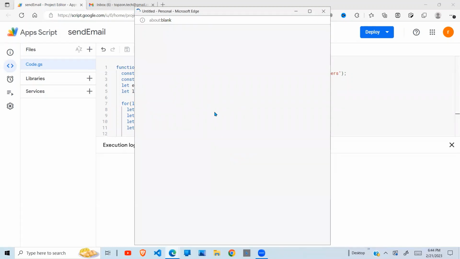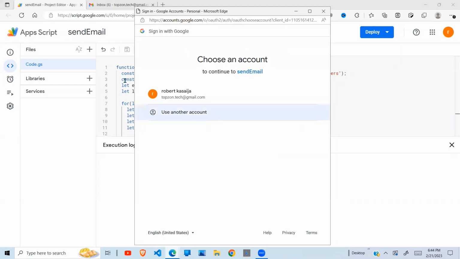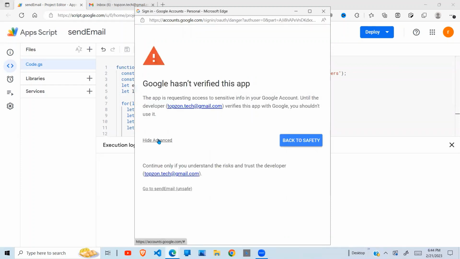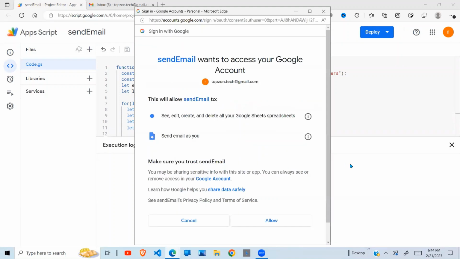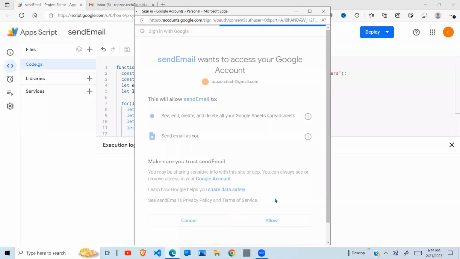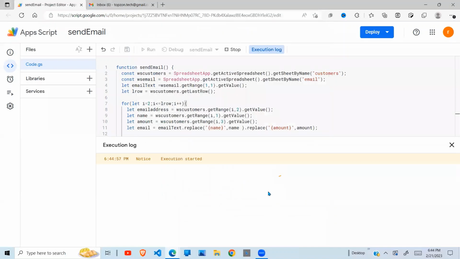Then it will open this tab here. I'll have to pick the email address for the email account I'm going to use. Gonna use this one. Then I go to advanced, then continue, then allow. So I'm allowing access to those two. Then it runs the function. It says execution started, execution completed.